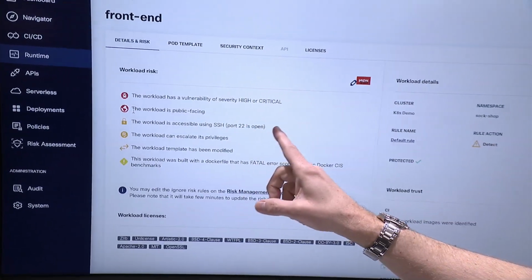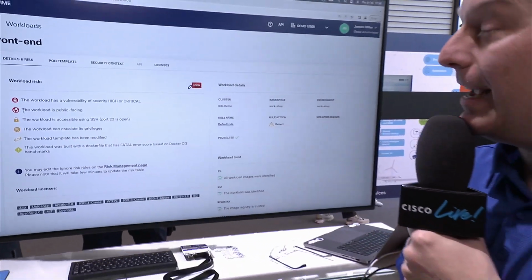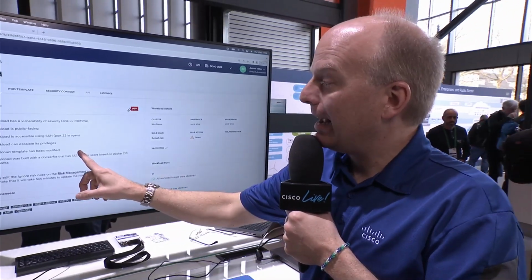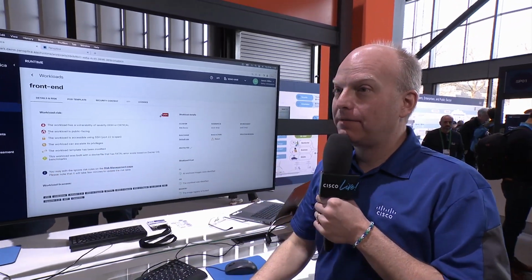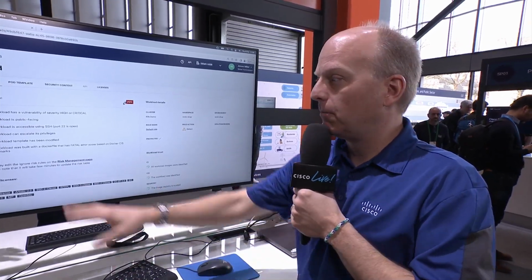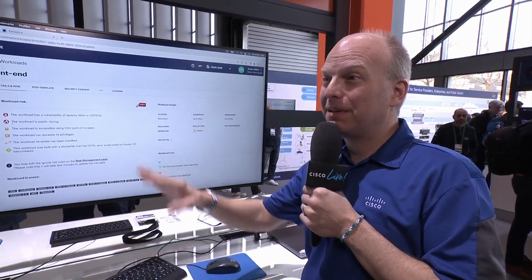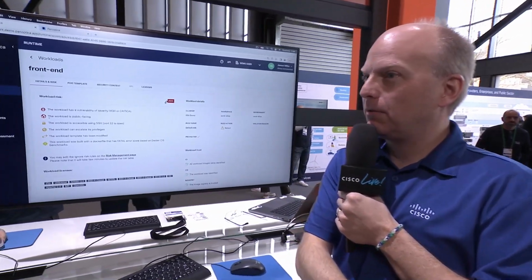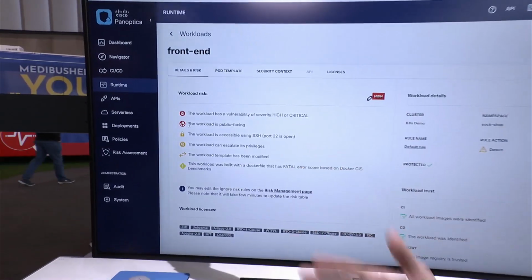So is this thing available to SSH into? Has somebody modified that workload after I submitted it? Because keep in mind, in these cloud-native environments, infrastructure as code and GitOps are very important. So all this stuff needs to be in a repository somewhere. So if it's modified after it's been submitted, that doesn't match what's in the repository, and so now we have a discrepancy going on.